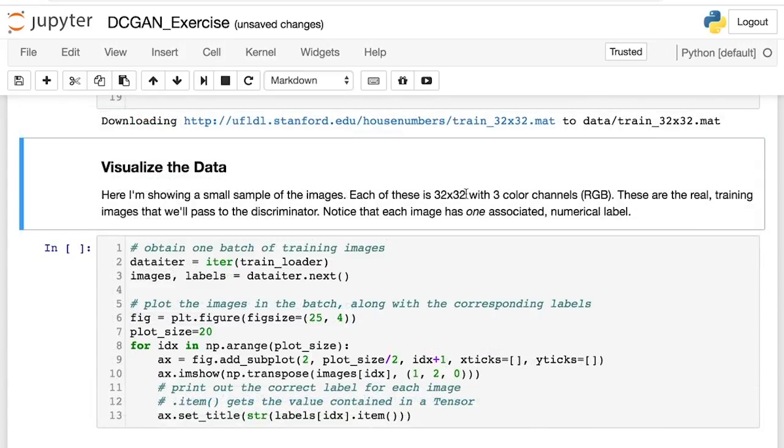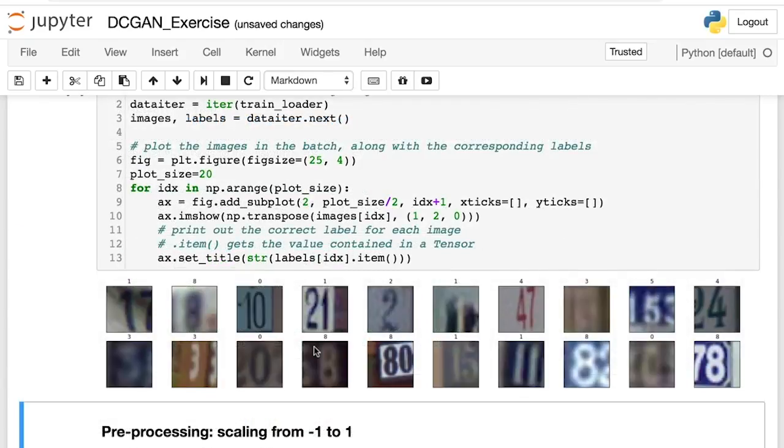Alright, so after I've loaded in my data, in this cell I'm actually going to visualize that data, just to make sure it's as I expect. So here I'm plotting 20 of these images, and each of these is a 32 by 32 image with 3 color channels, RGB. These are the real training images that we'll pass to the discriminator. Notice that each image has only one associated numerical label. This is true even if the image contains multiple numbers. The labels look at the number that is clearest and in the center of the image.